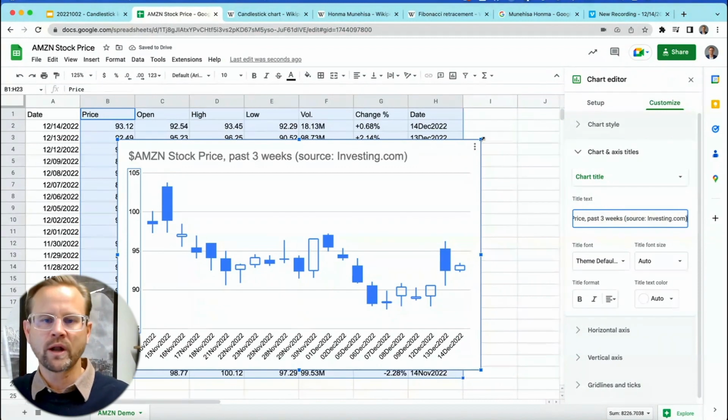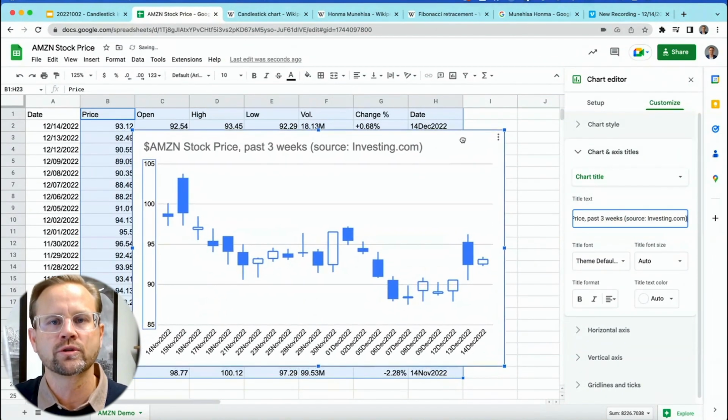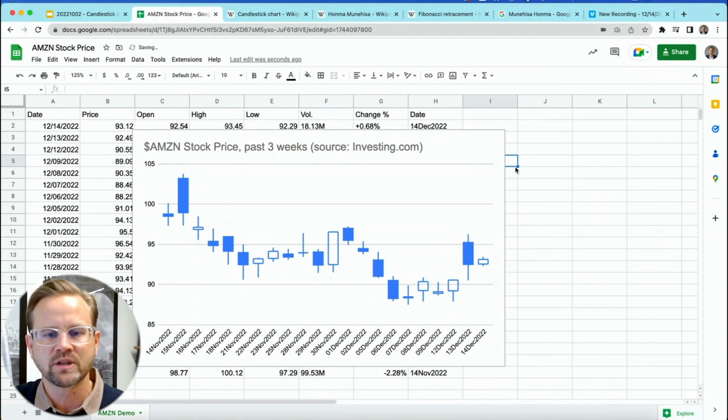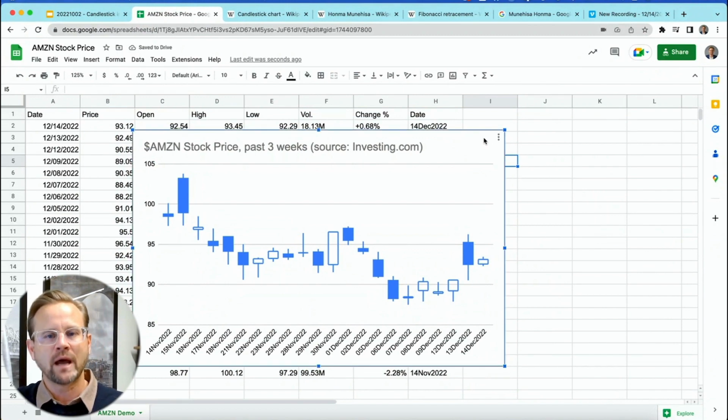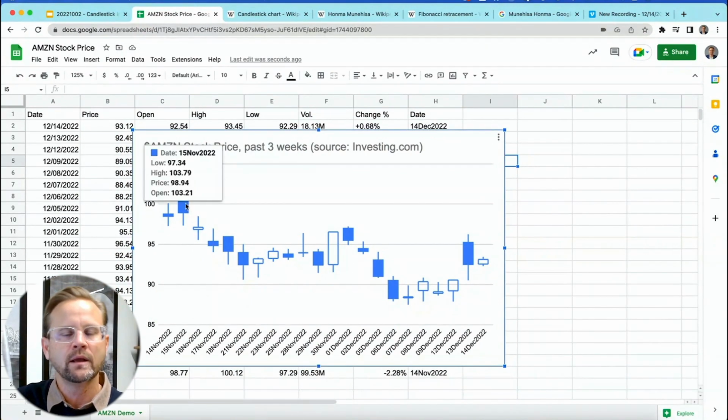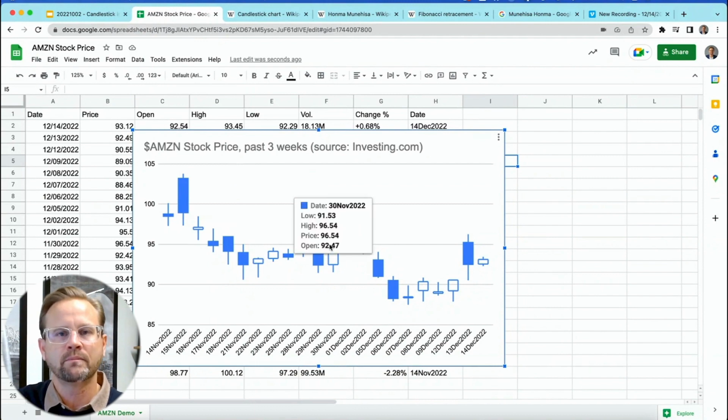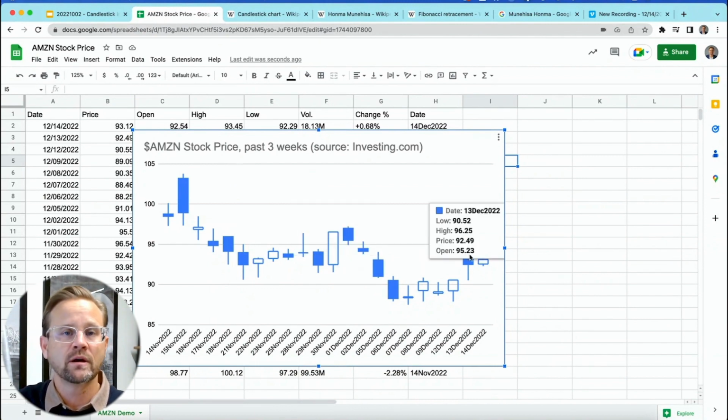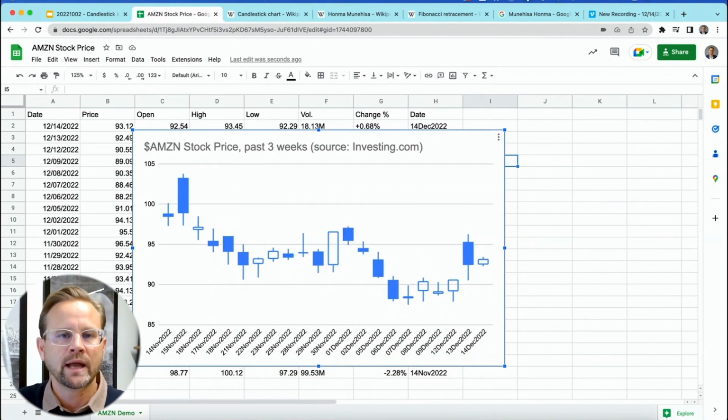Okay, so whether you want to stick with that convention or go with Google's recommendation or their default, that part's up to you. But in this case, we now have our nice candlestick chart. It's updating. Anytime you come in and open up this file, you'll see the chart being updated. And so there you have it.